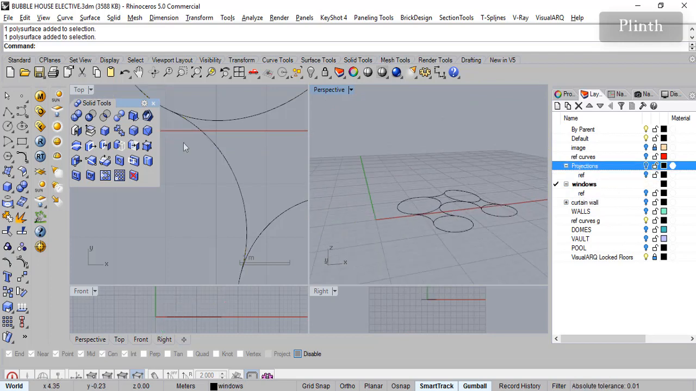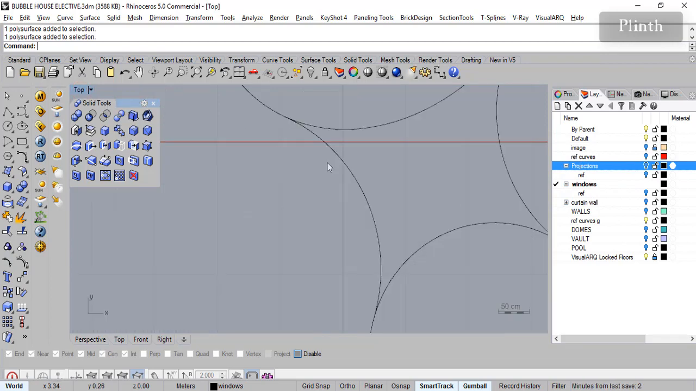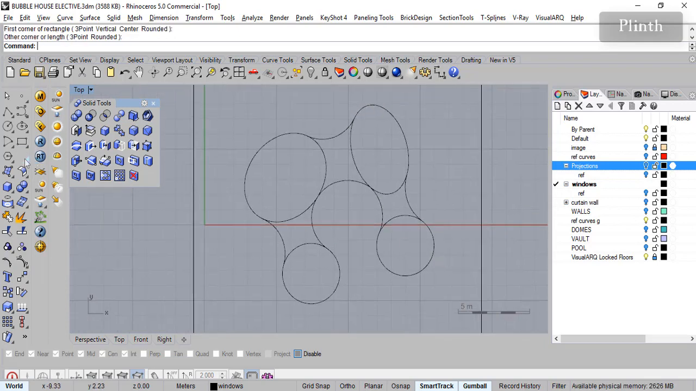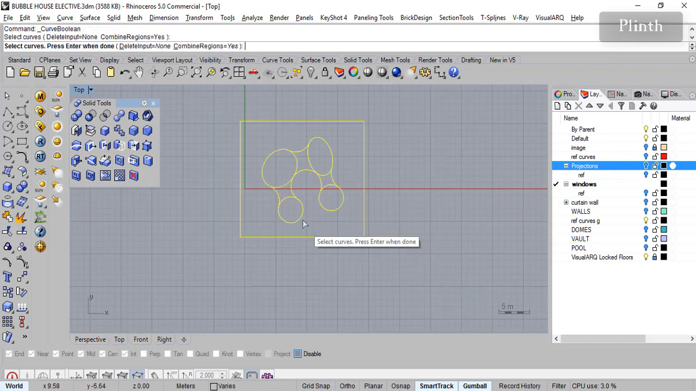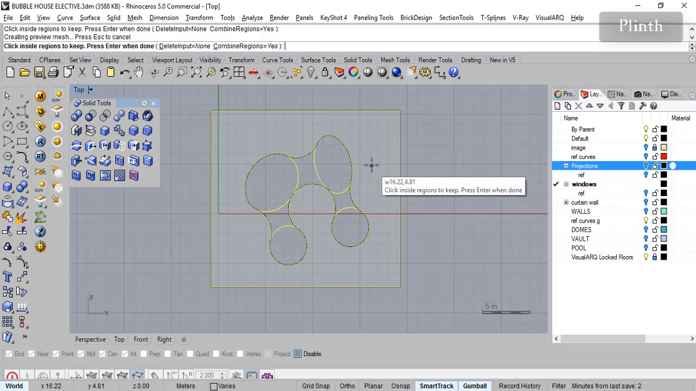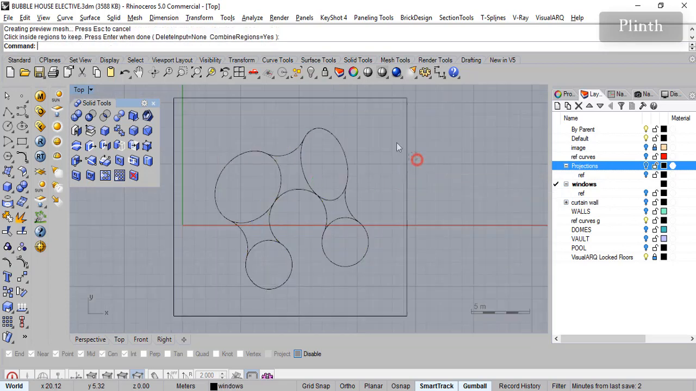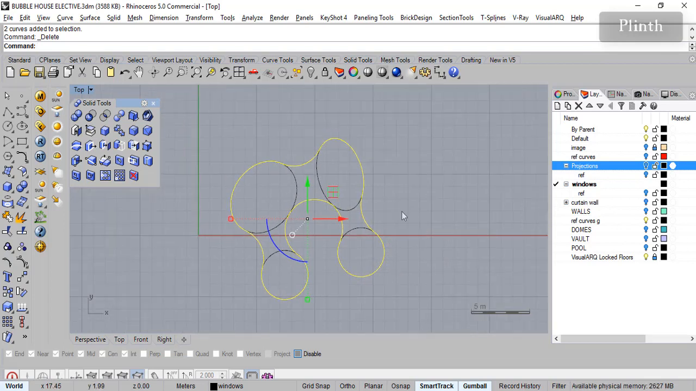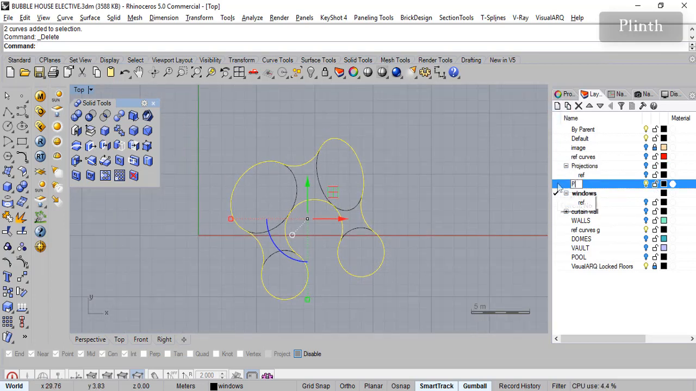Anyway, so we can draw this again. Go to the top view. Draw a big rectangle around here, and we use a curve boolean tool. Select all the objects. Hit enter and just select here. When this is grayed out, hit enter again. Delete this curve, and we want this curve. So we'll put this curve under a layer called plinth.